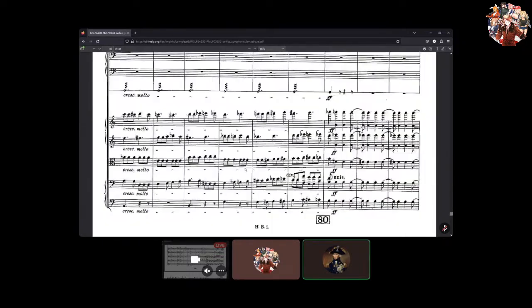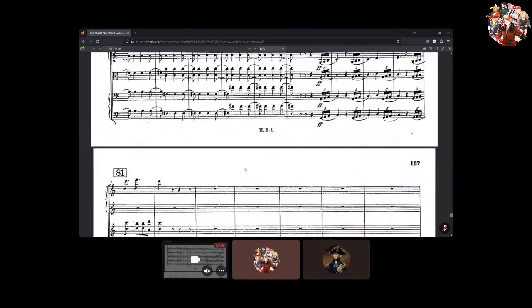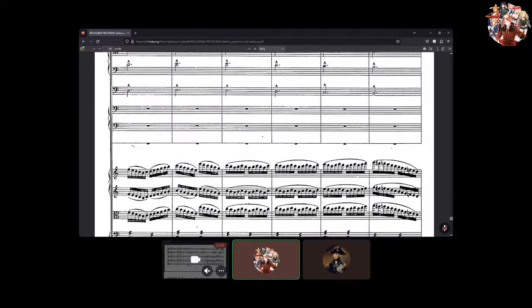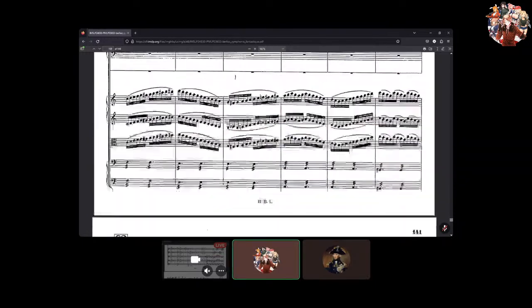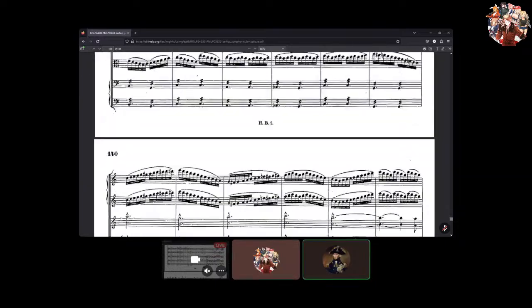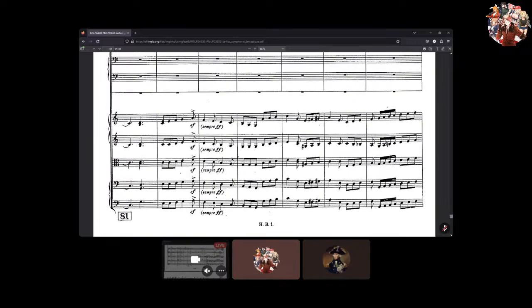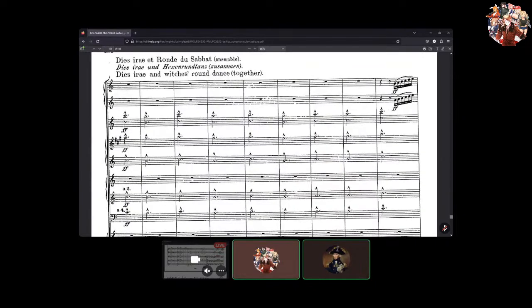Let me see. I'm trying to see where that col legno is. Sempre. So faithful to. Let me see. It was further up. There we go. Sempre fortissimo. Always at the high. Wait, this is movement five? No. Yeah, this is movement five. I knew it. Okay. All right. How intense it got.